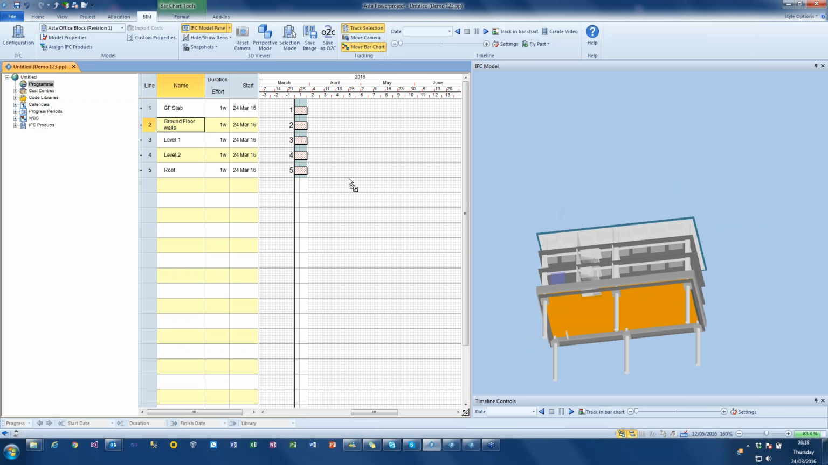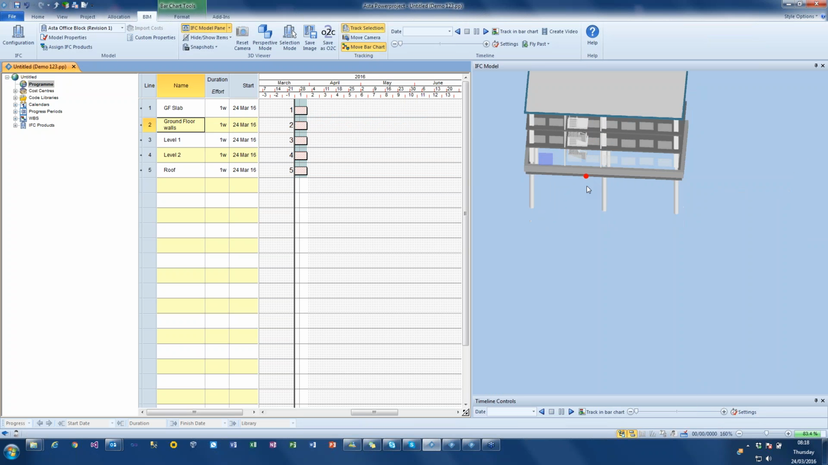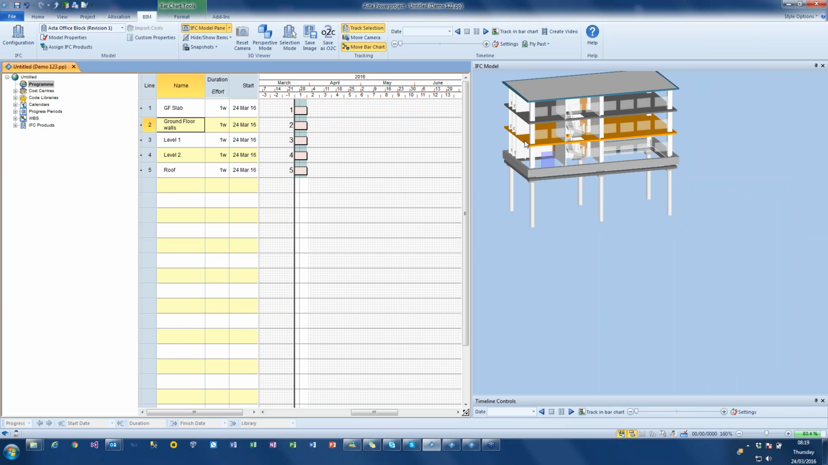I'll drag that one as well for this purpose. So I have that. Let's hide that out of the way. So you can see I've done that one. I can do this slab here, and that goes to level 1. And if I do this one here, I go to level 2.